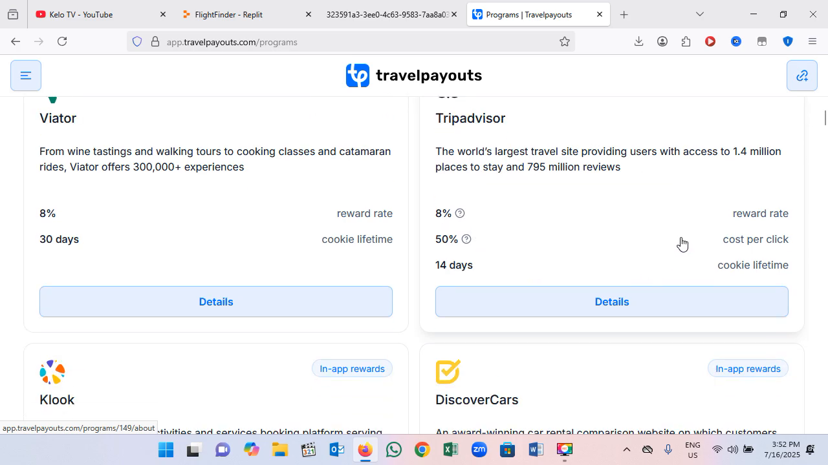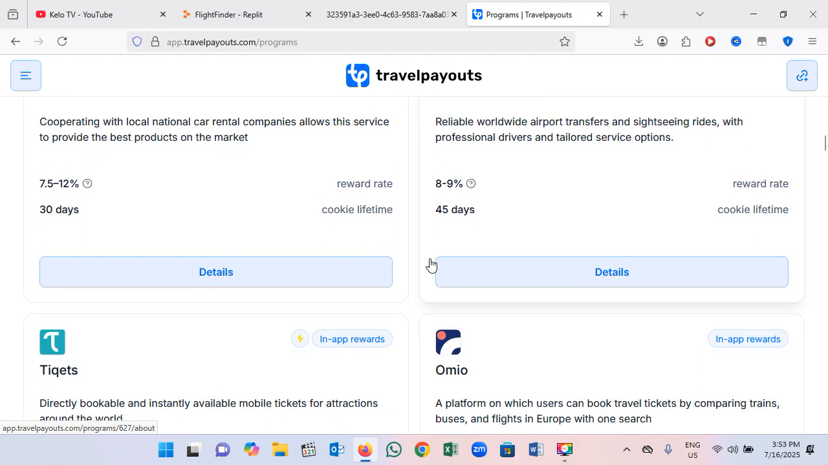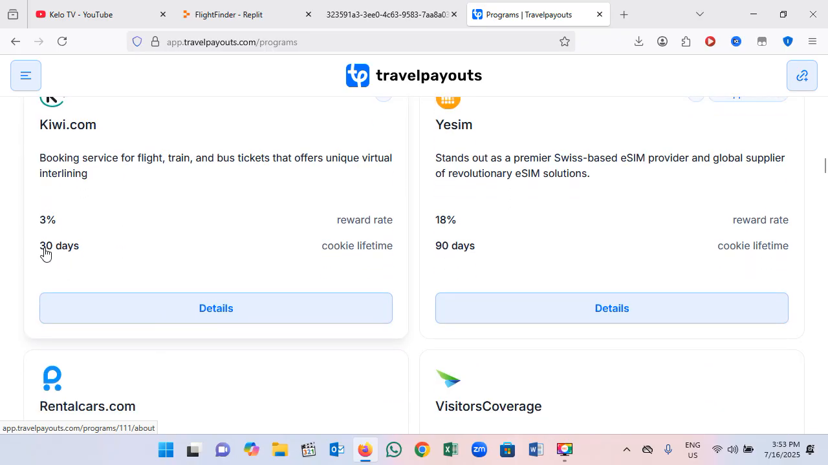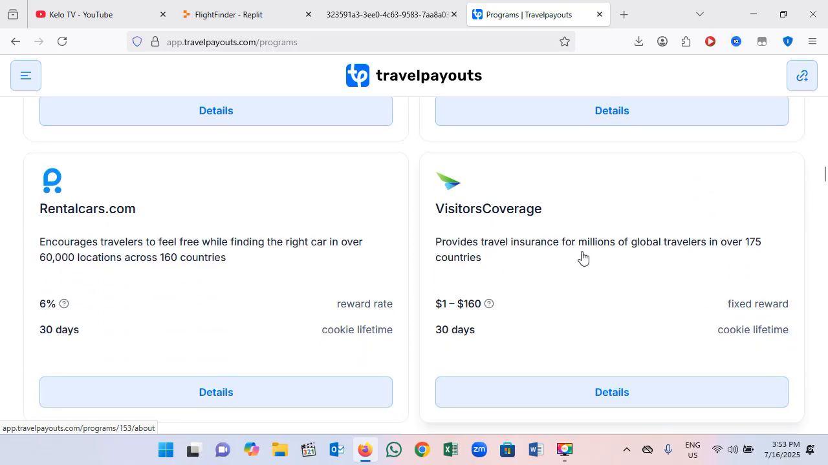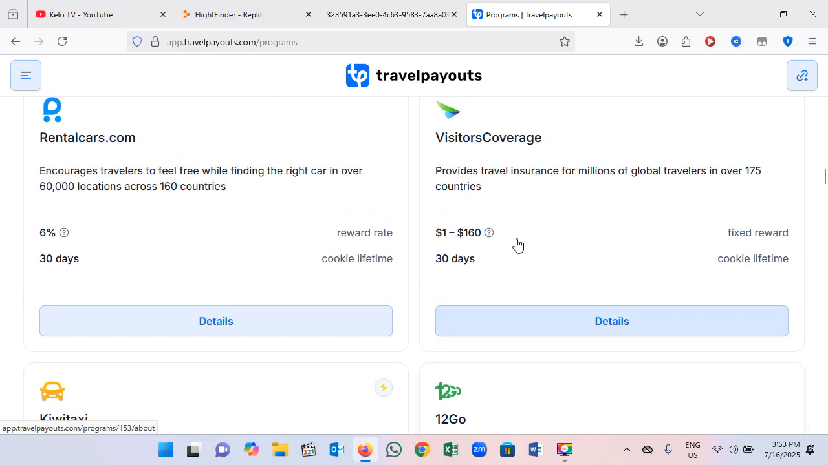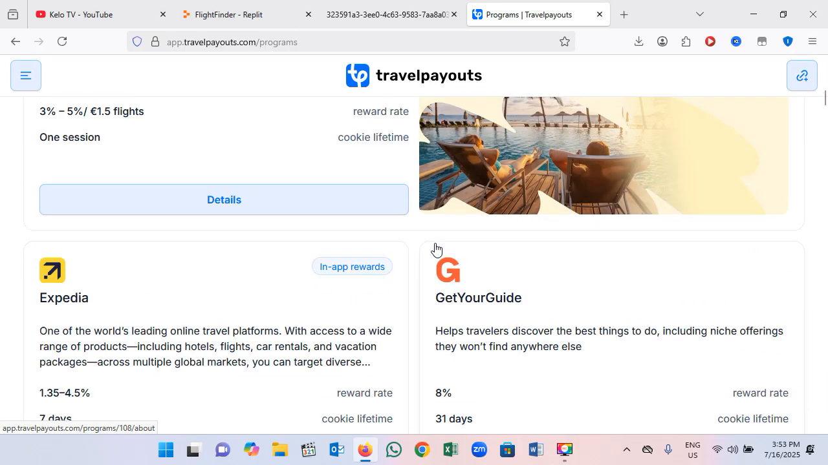Here you can see the reward rate will be 8%, cost per click will be 50%, and you can see 14 days, whatever. So you can go ahead and search for which one you want to join. For example, if this is the one you want to join, if you see the commission is fine by you and you like the way they are, like look at this one, travel insurance, okay, here you can see $1 to $160. So all this you have to take a look and find the one which you want to go for.